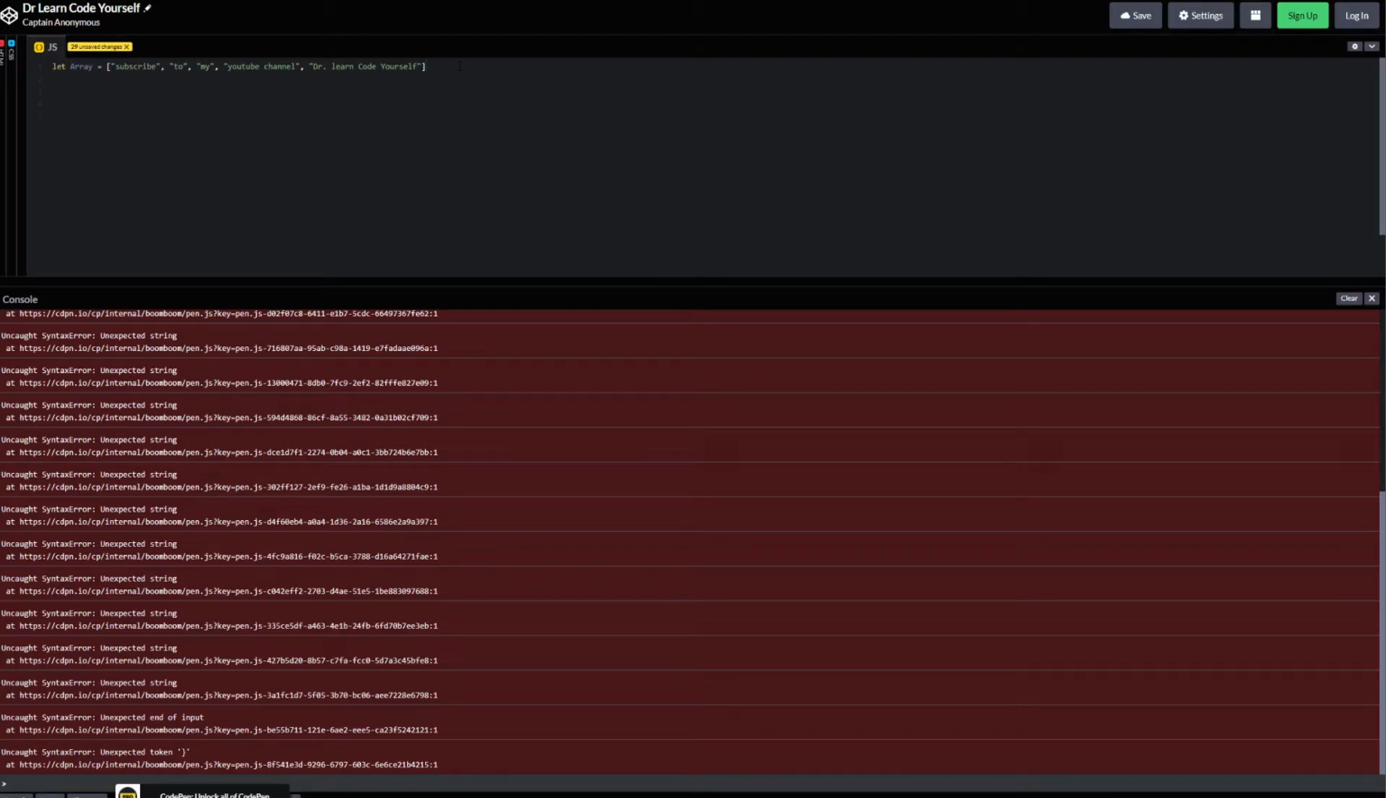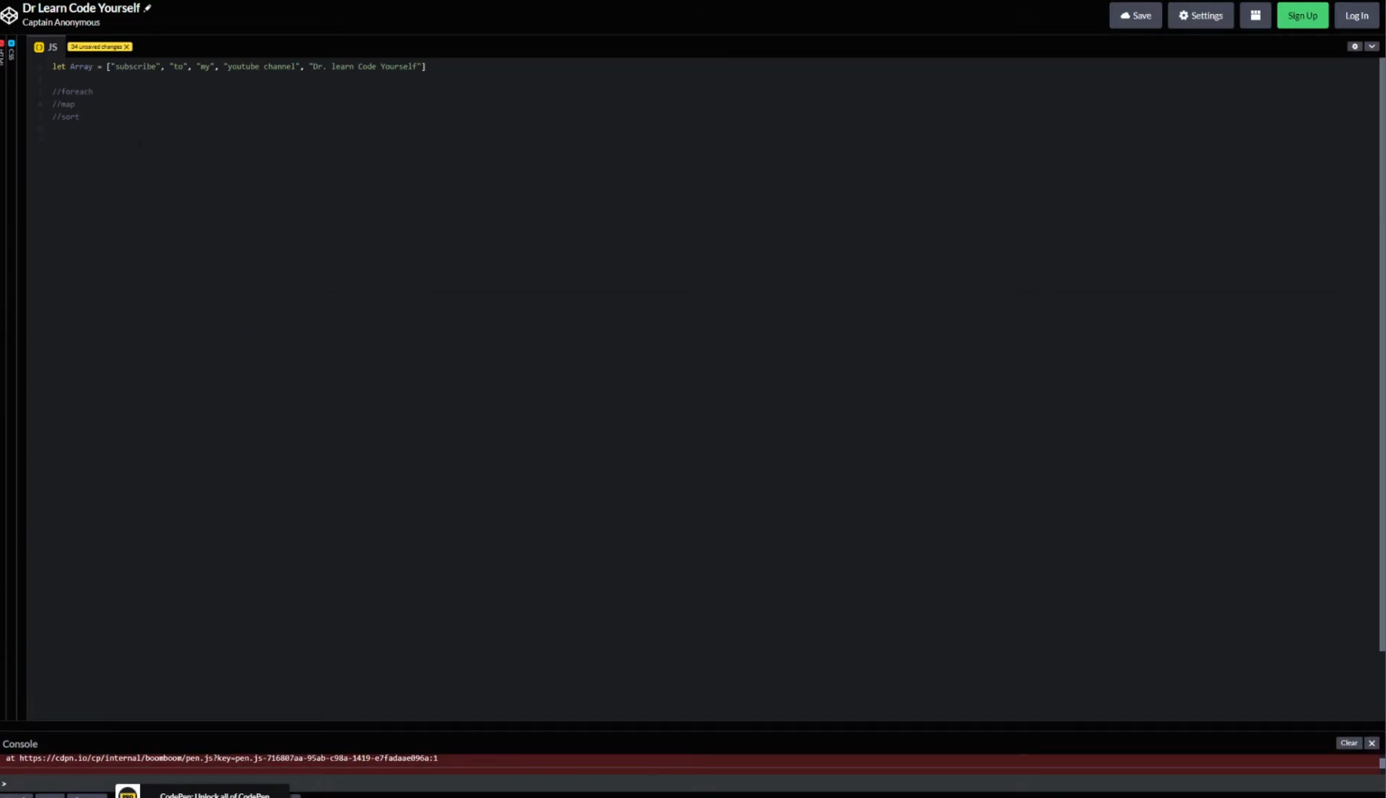Okay, excellent. So now we're going to go ahead and see these different methods, how they work. So we'll see how forEach works. We'll see how map works. And then we'll see how sort works. Okay, so we've got this array, and I'm going to go ahead and ignore this for a second. We've got this array, and I want to go ahead and run a function on each of these elements within the array one time.